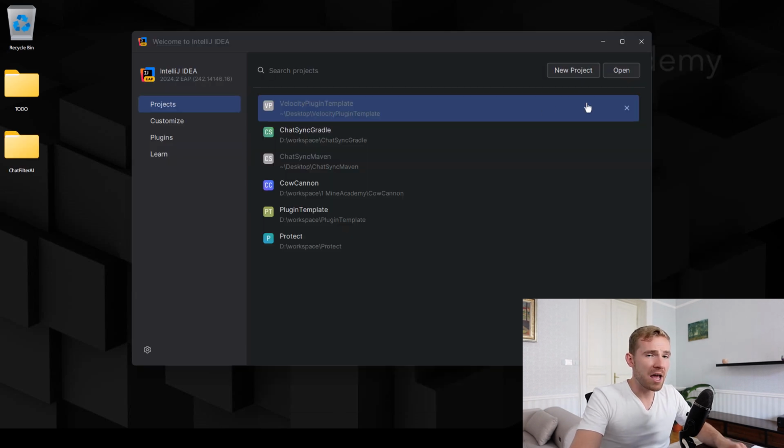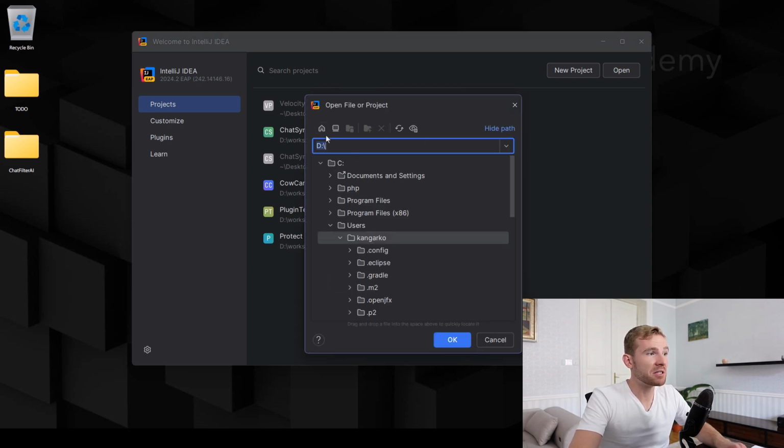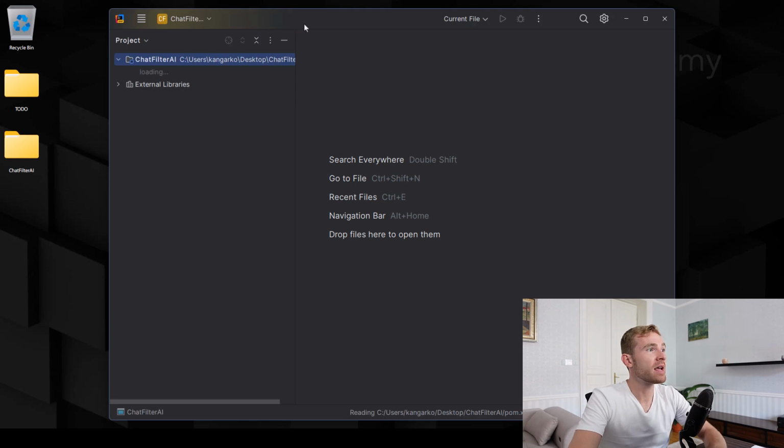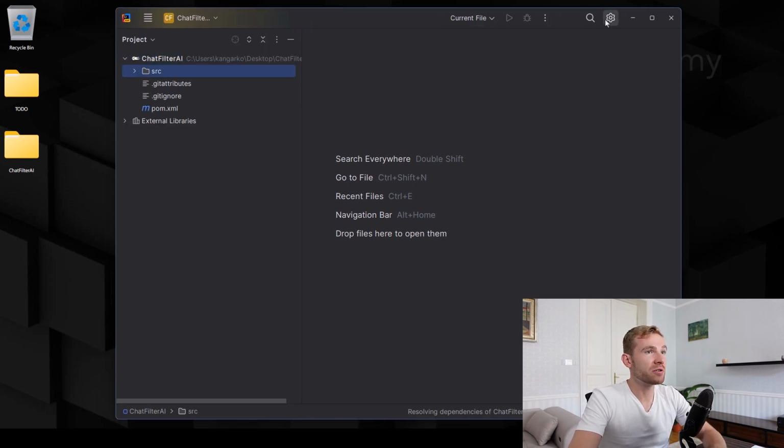Once you're done, head over to IntelliJ, click open. If you can't see the button here, go to file and then open from the file, and then just navigate to wherever you have your project, open it, there we go, just like that, and it should now work.